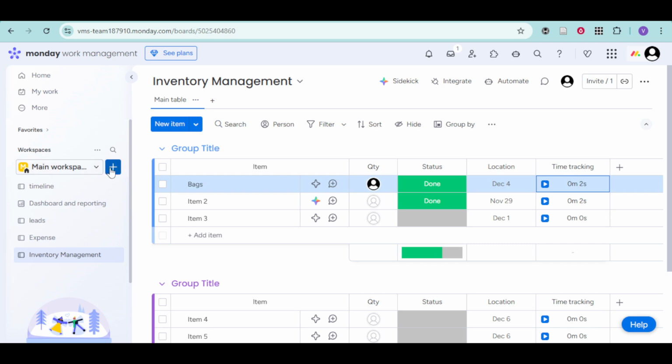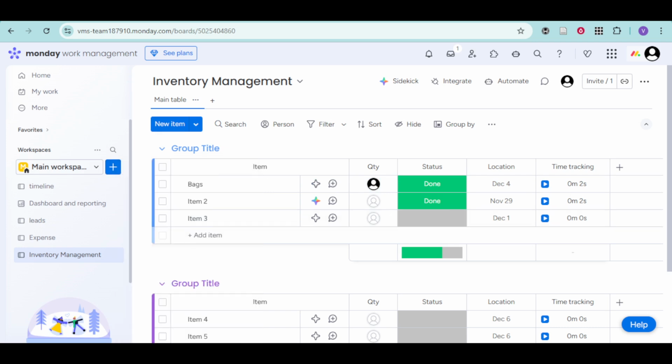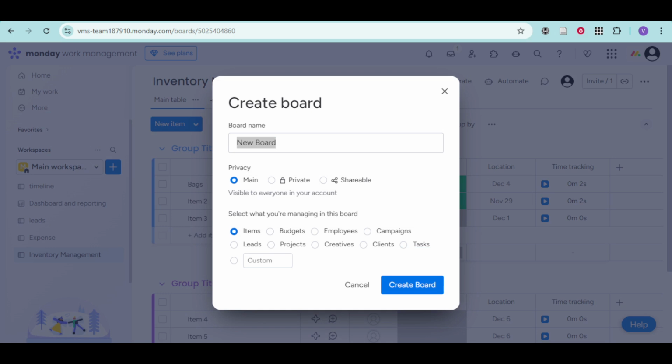Start by creating a new board. In Monday.com, a board is your workspace for one process, so click to add a new board and choose a blank layout. Name it Sales Pipeline. Clear, specific naming makes it easy for your team to find and understand the board's purpose at a glance.